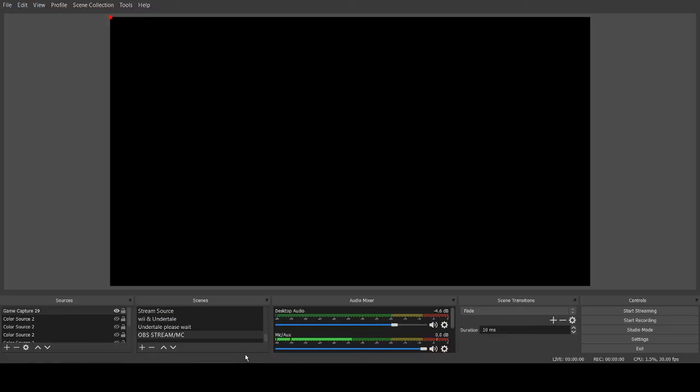So from here you'll go to capture specific window, and you should see the applications. I want to see if OBS works first.